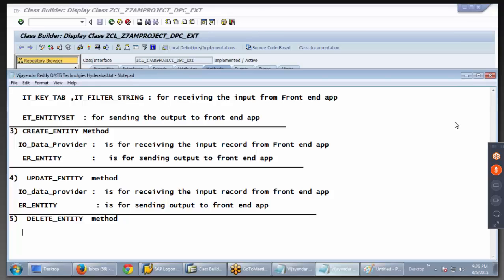Is for receiving the input from front end. That's the main parameter, IT key tab, for the delete entity method.